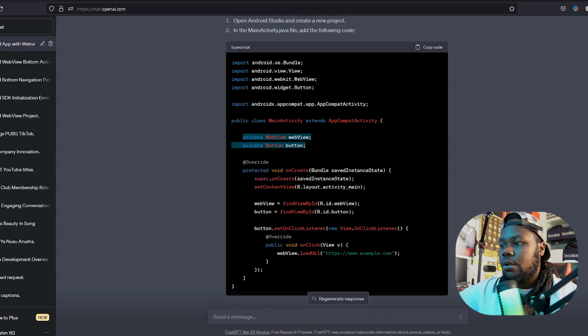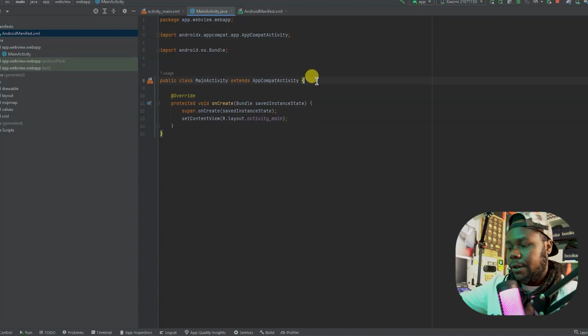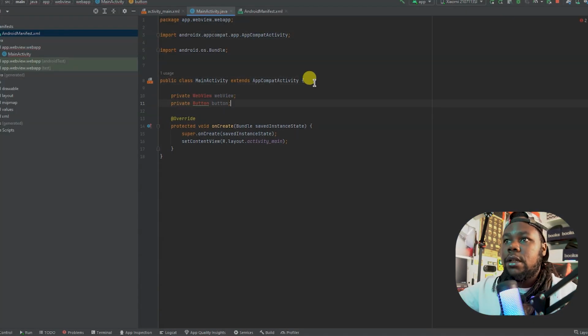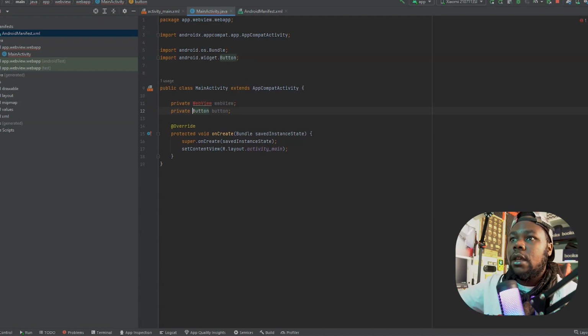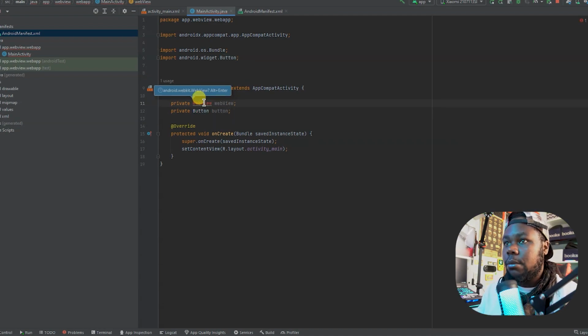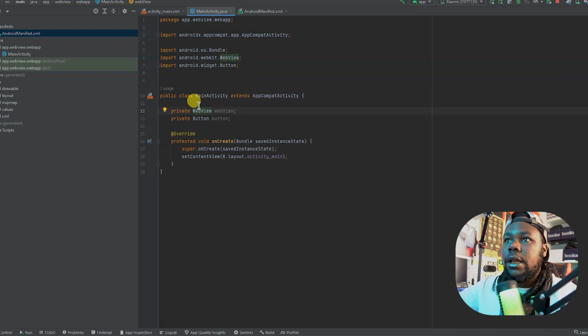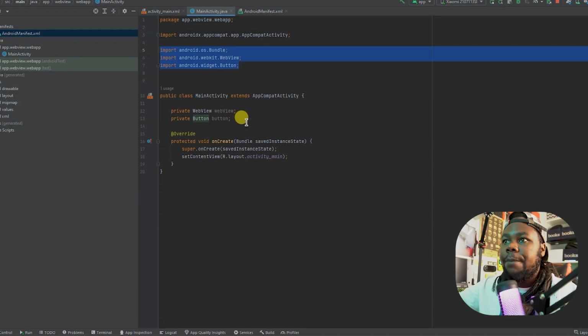It says private, so let's go here and right here, and we're gonna add the button. You see it defines the button, which is great. Alt plus enter. Come on, Alt plus enter. And this one too, we're gonna press Alt plus enter too, and you can see it imported the web view and WebKit and all of that. So we have our buttons in here, which is great.